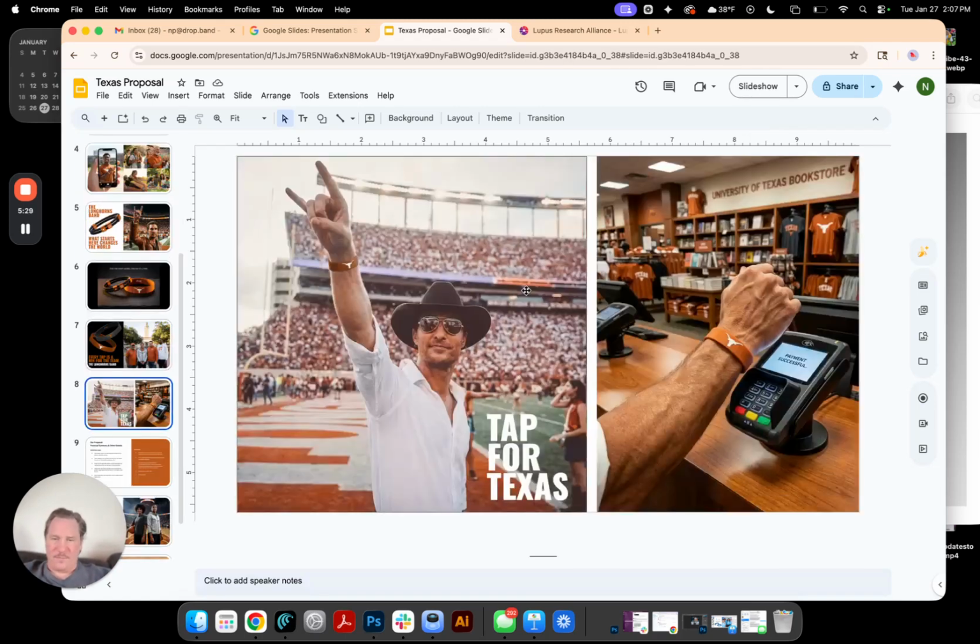Here's another version of him. It's at the ball game, tap for Texas. Right, showing him using it at the bookstore. So I can prompt, put the person in the University of Texas bookstore. He's wearing the band. He's tapping it to pay. All of this is done in minutes, not hours.